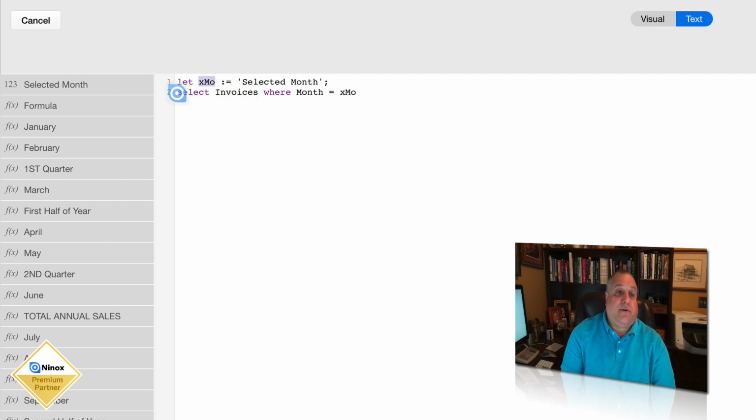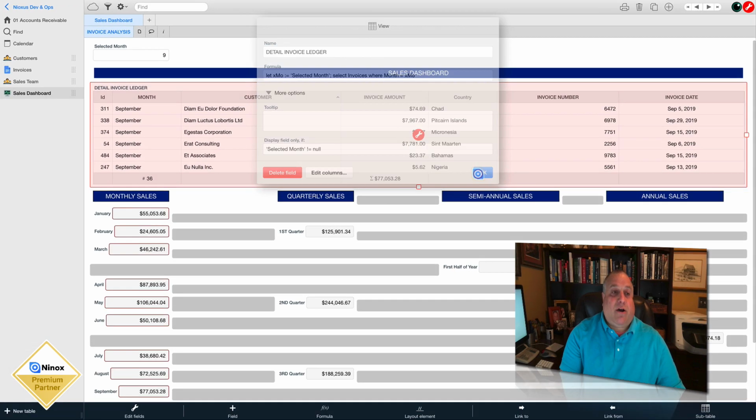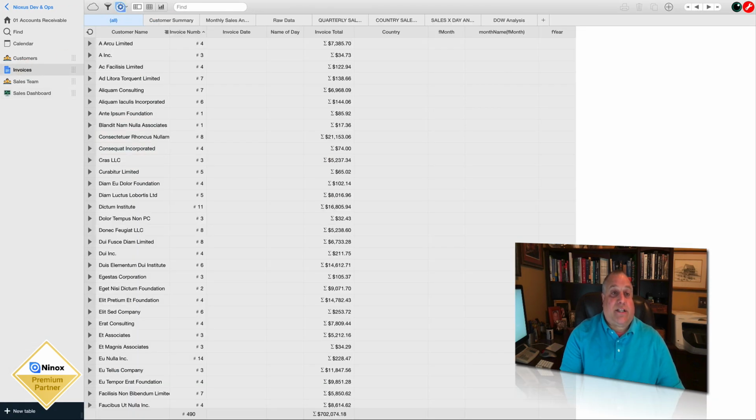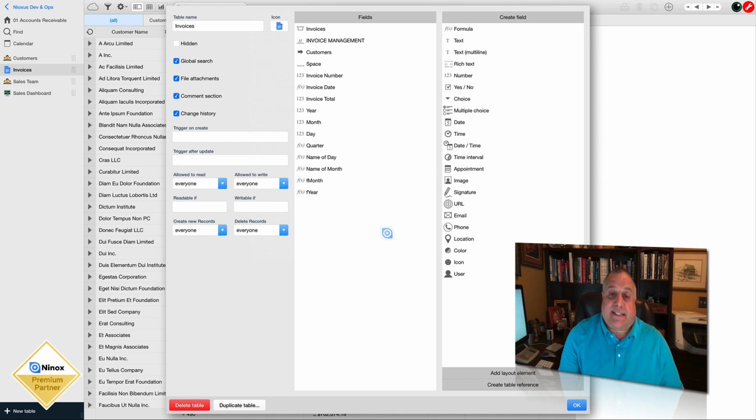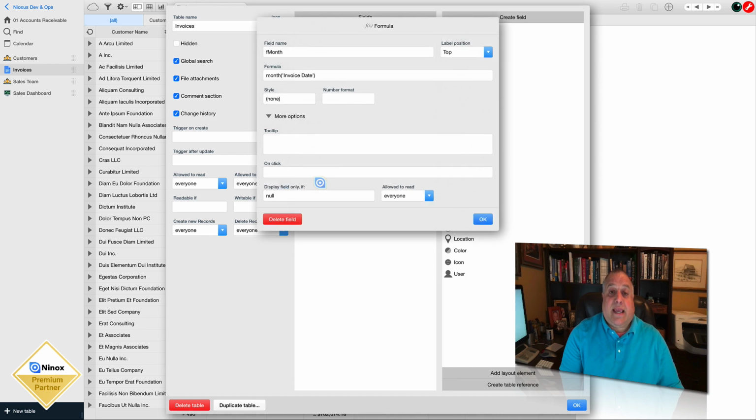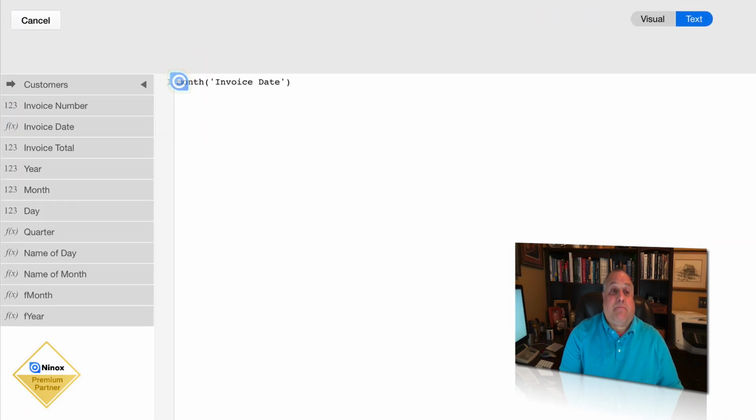Then in line 2, select all records in the invoices table where the month of the date of the invoice is equal to the number of the month that we just clicked. Now keep this code in mind while we go take a quick look at our invoices table. And here we see the month field. And the month field is equal to the month of the invoice date.